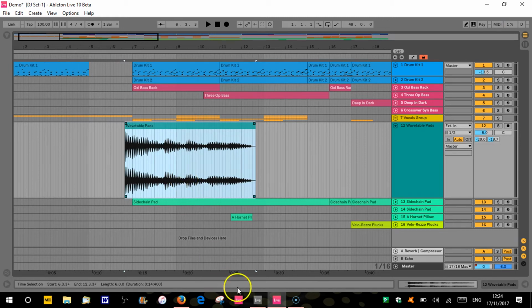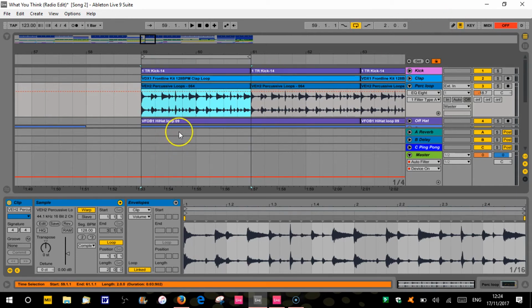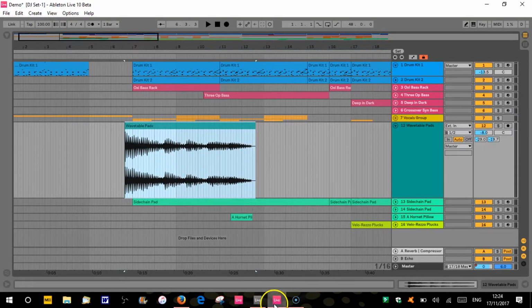Looping. Looping to activate is the same. So here we are in Live 9, Control L is going to loop it. Now if I press Control L again, it doesn't turn it off. You have to go up here and turn it off. Now you can toggle it on and off. Control L will loop it, Control L again will turn it off, which is Command L on a Mac, Control L on a PC.